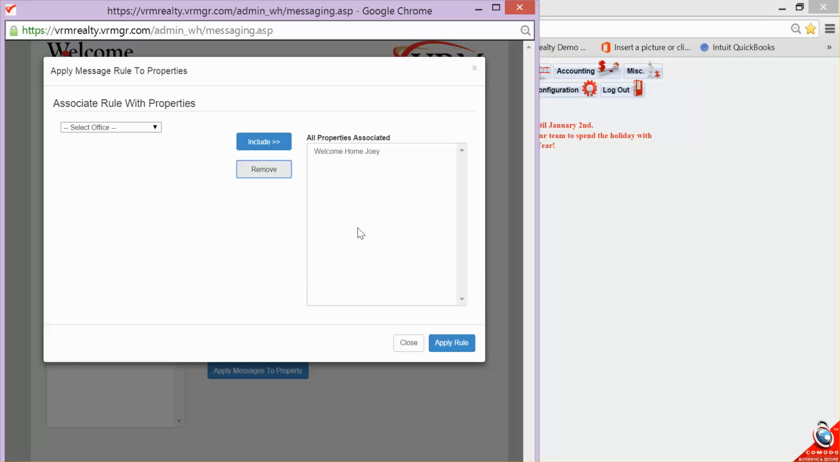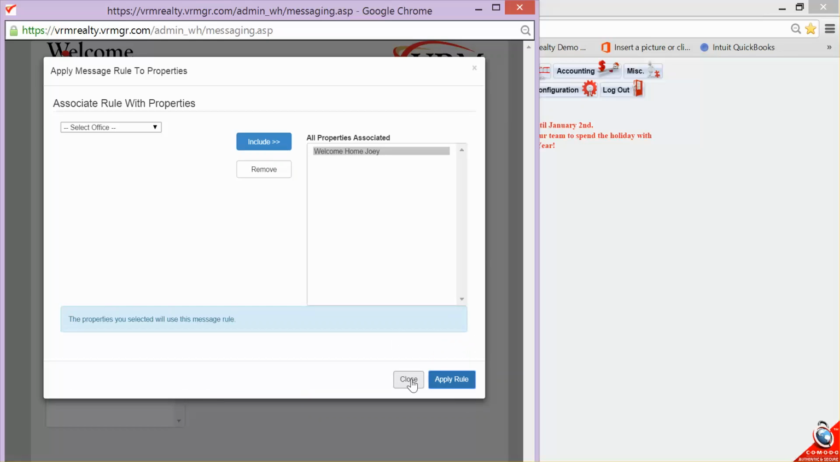All the properties that you selected now no longer have the Pack Paper Products message associated with it. The only property that will still get that email is Welcome Home Joey. Once you have made all the changes you would like, click the Apply Rule button and then click Close.